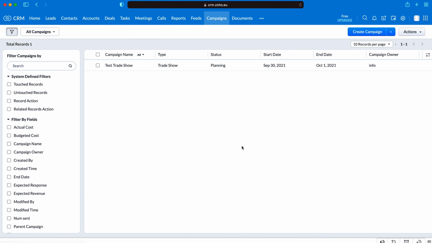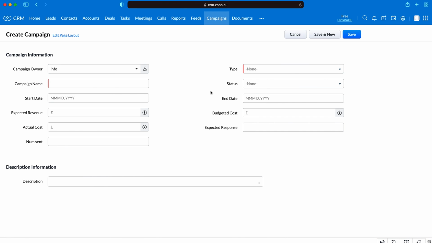So our campaigns module is where we can track any marketing campaign that we're doing inside of our Zoho CRM system. So when I say any marketing campaign, I literally mean anything marketing related that your business is doing. This is where we can go ahead and track it inside of Zoho. Okay, so in order to create a new campaign, just press the create campaign button up the top right hand corner here, and we can fill in all the relevant information about any particular campaign.